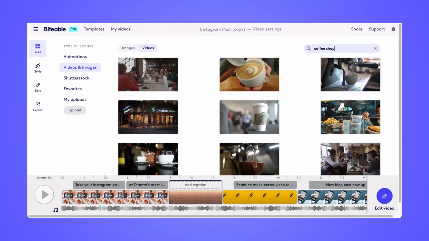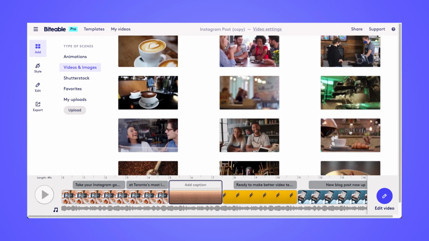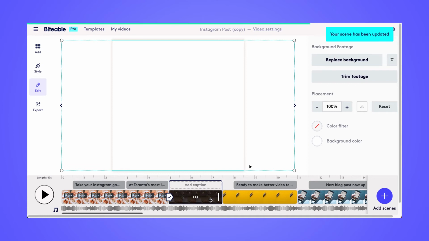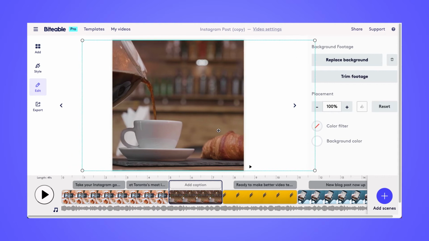If I had my own photos and videos, I could upload those as well, but for now I'm just going to use stock footage. Once you find a video you like, simply click on it and it will be added into your video. Then you can just hold and drag to move that video around on your scene.